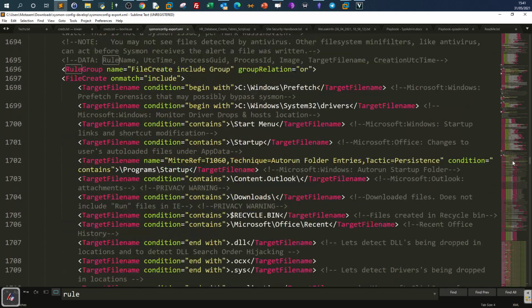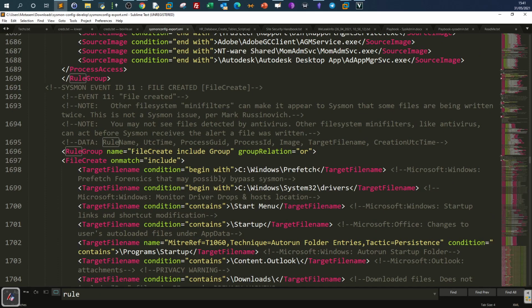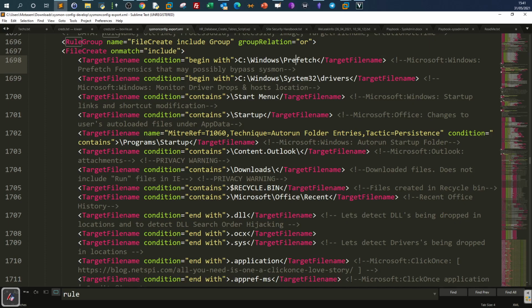Let's see here, what do we have? So another rule group here is the file create. So we want to be alerted when a file is created. The rule will trigger an event to be logged if the file is stored in one of these paths, start menu, startup, drivers, prefetch, it will trigger an alert.